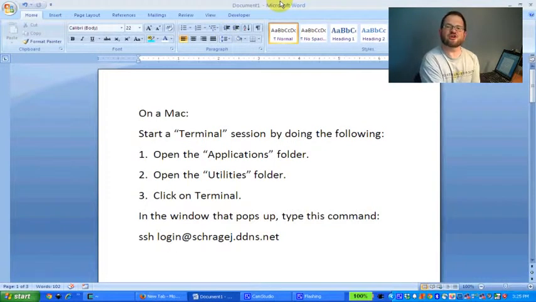Students, Dr. Shruggy here, and I'm here today just to help you understand how you're going to connect your computer, whatever kind of computer you have, to the machine that we're going to be using in this class to do our work, the research server that we're going to be using.